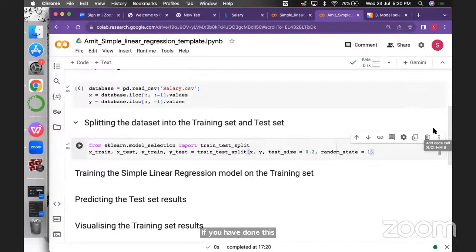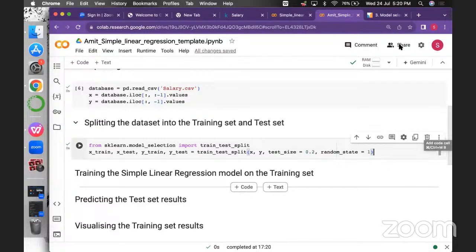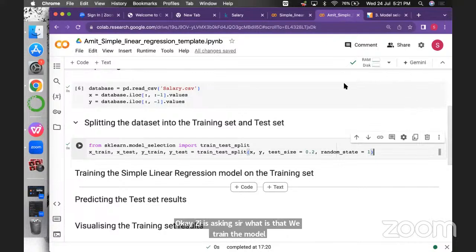I'll also reply to some questions if you have any. Okay, Zia is asking, sir, what if we train the model on 100% of the data which we have, and test the model on random data? It can happen.